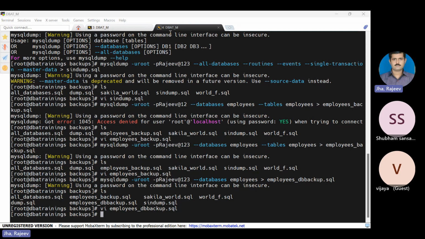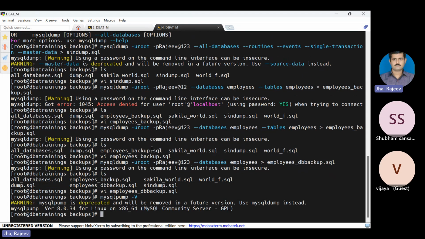Got it? So I am going to perform, instead of dump, there is another tool called MySQL pump. That will work only with version 8 onwards. Here you can see the MySQL pump version is 8.0.34. MySQL pump is deprecated and will be removed in a future version. Use MySQL dump instead. They have introduced it, but it is giving me a warning that in the newer version it will be removed. Got it?